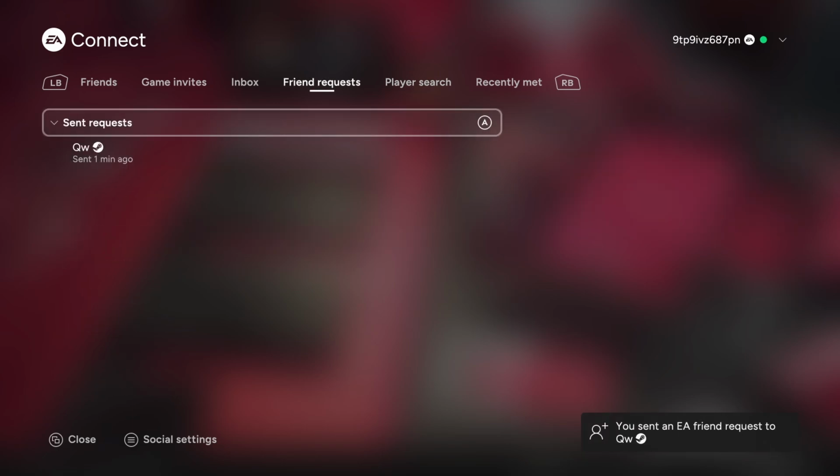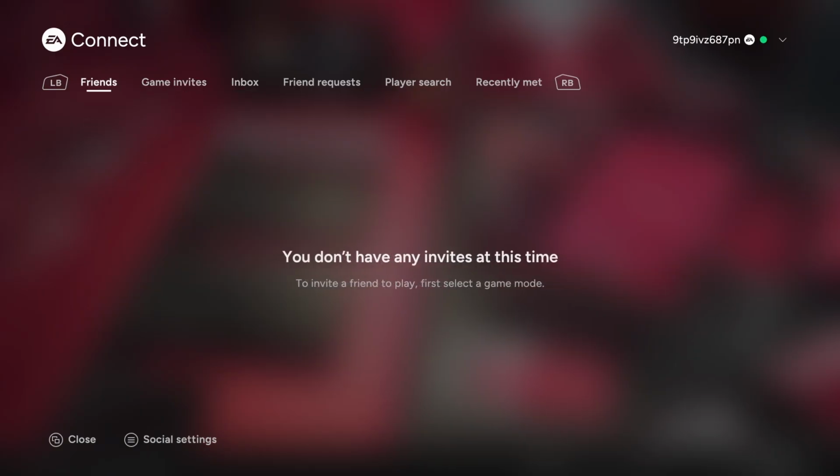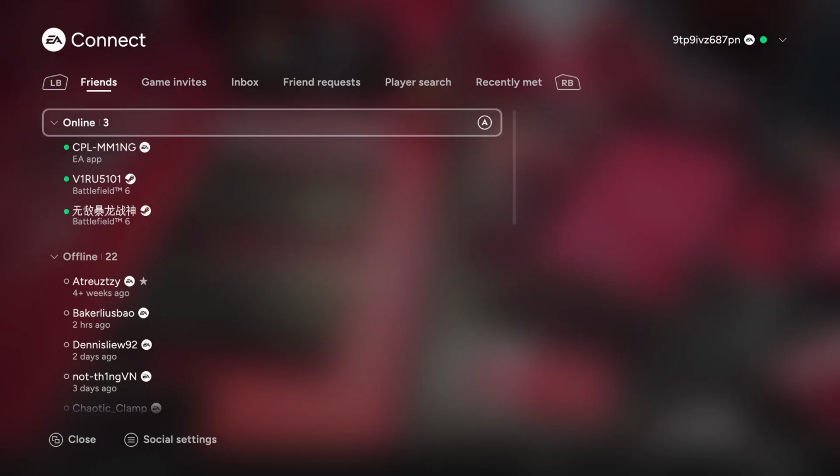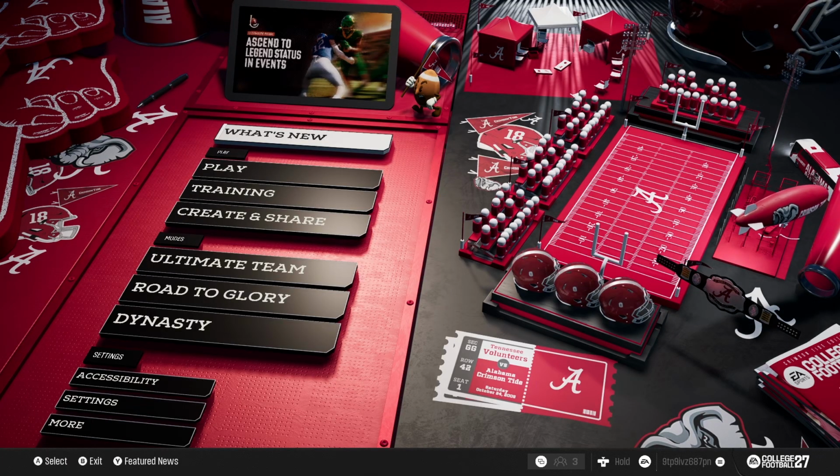The friend request will be sent to him. You will be able to see that request right here. Whenever he accepts, he'll be added here in the friends list as well. So this is the process you need to follow to accept friend requests or add cross-platform friends in College Football 27.